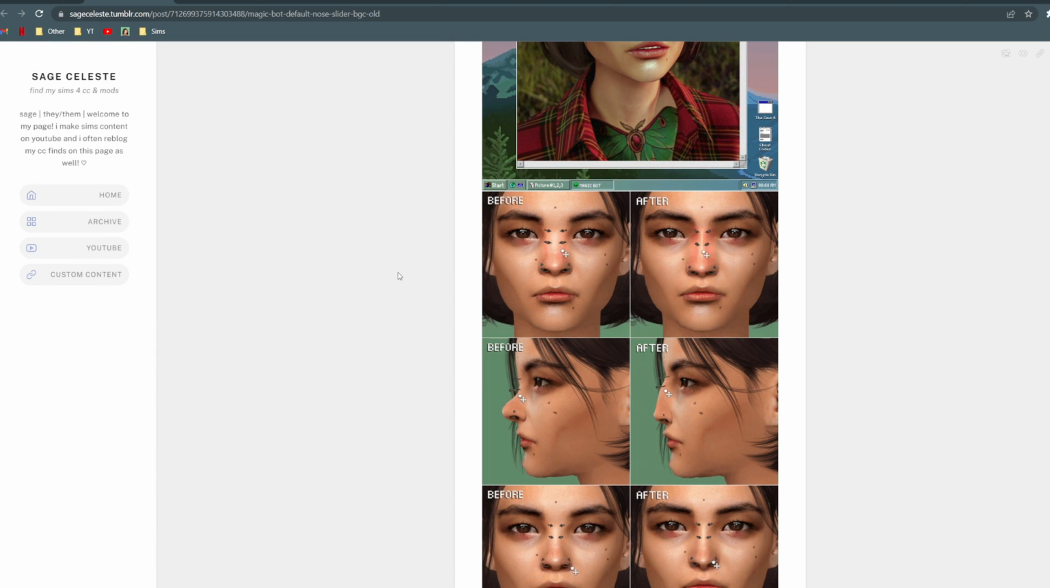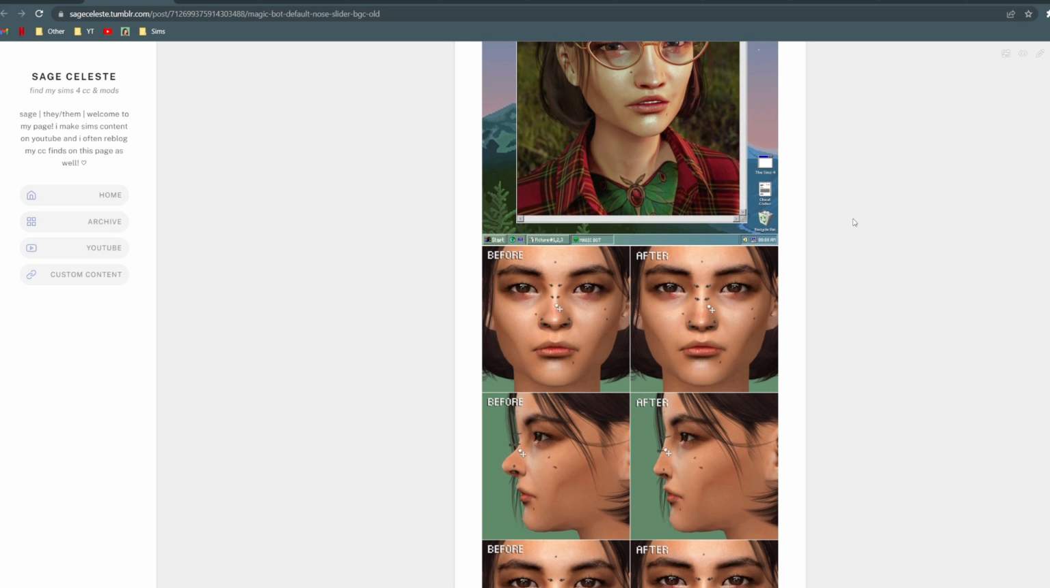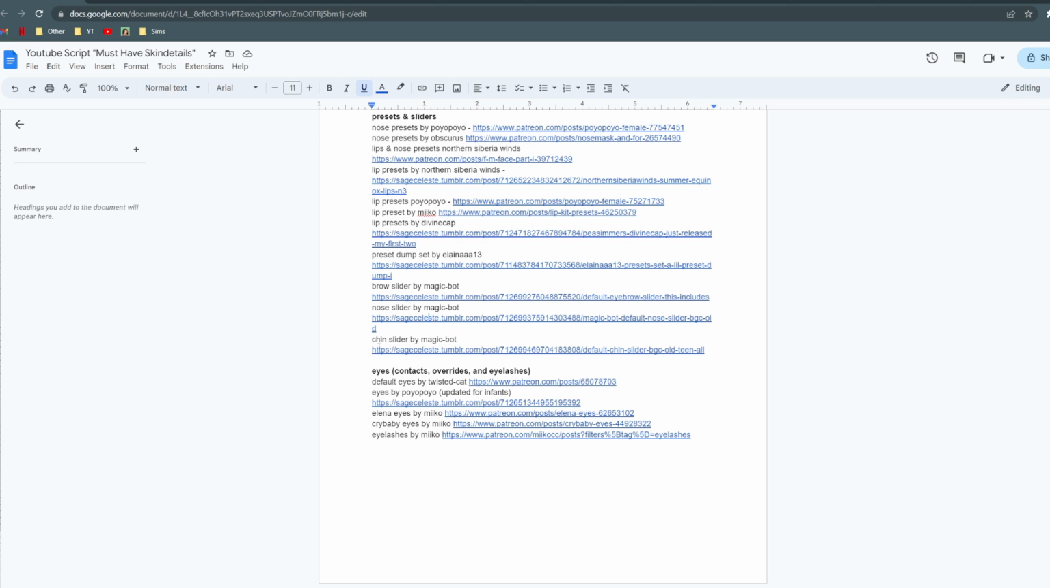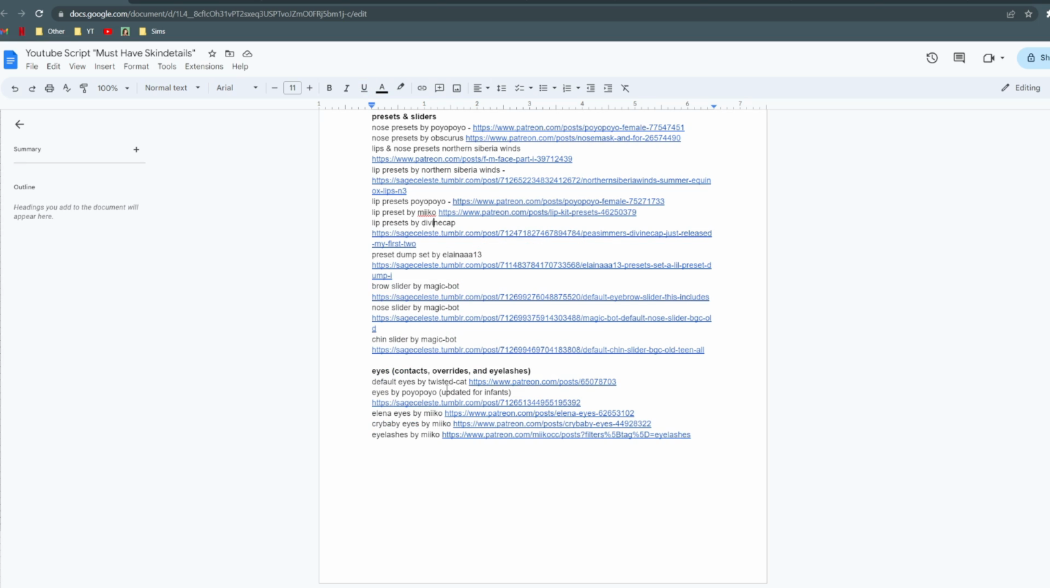So here once again, it just adds more options, and you can see before and then after when you have the slider, and there's just a lot more choices. And I do have one for chins as well. So those are a few of the sliders that I use. I have a lot more presets in my game, but I wanted to keep the list not too long, hopefully.